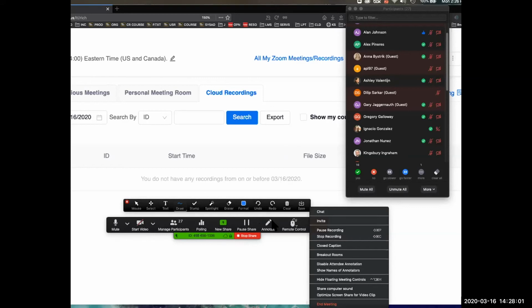I can annotate, which is how I got that red dot. So I clicked on annotate and then I went to Spotlight. In fact, let me turn that back on. And I went to Spotlight. And then I can also give any of you remote control of my screen if I really want to.